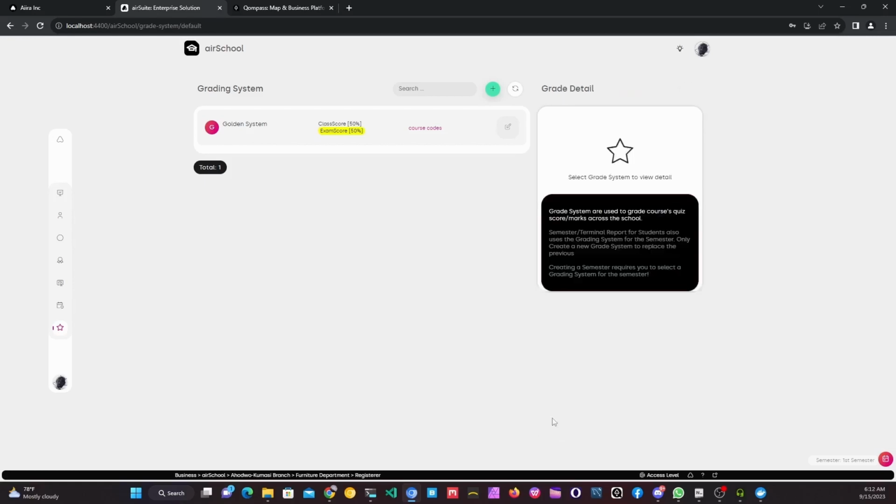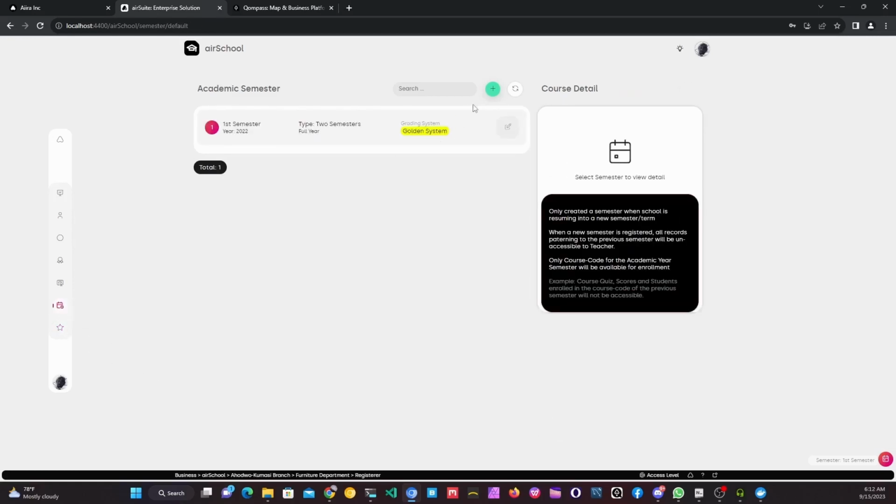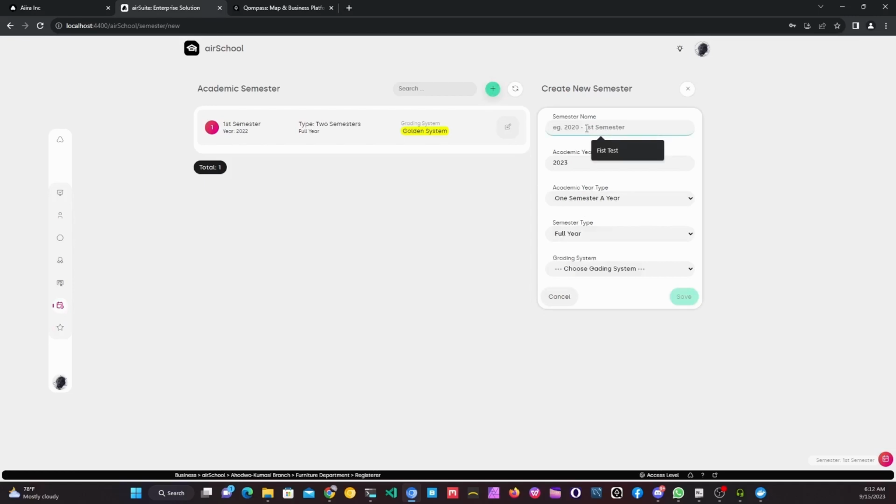Going back to semesters, when creating a semester we see an option to select the academic year type. This is used to determine how many semesters a year your school does. For example, 1 semester a year, 2 semesters a year, and so on. The academic year segment tells which semester it is, whether it's the first or second semester you are creating. Then the grading system to be used for the semester.